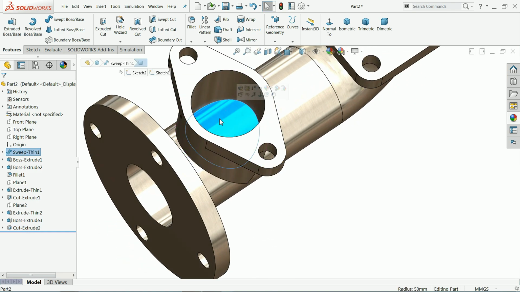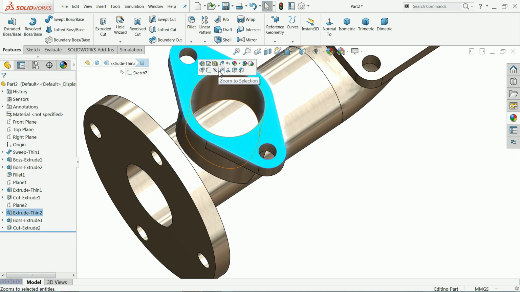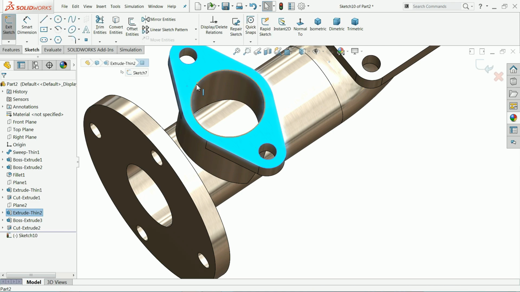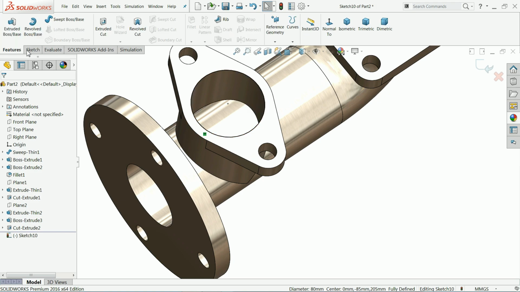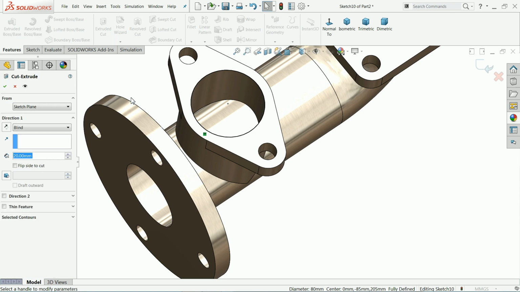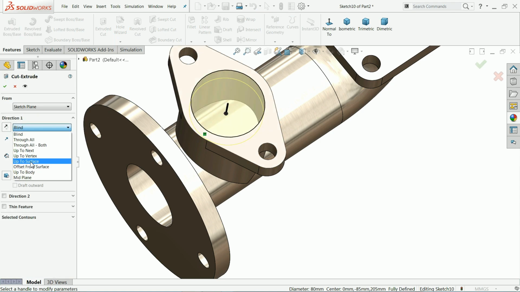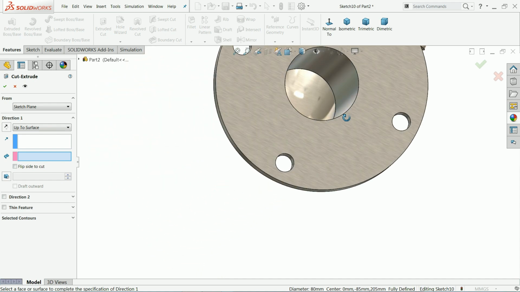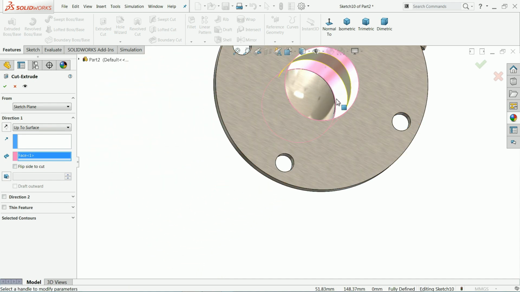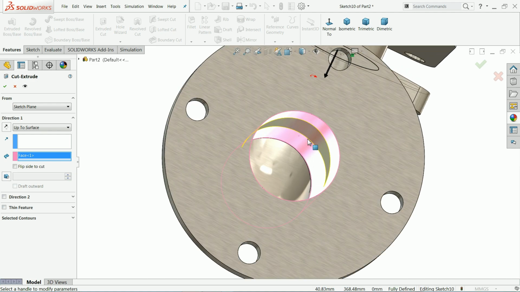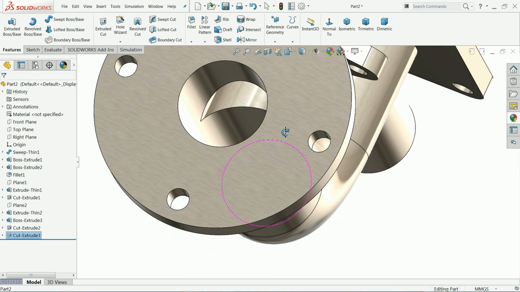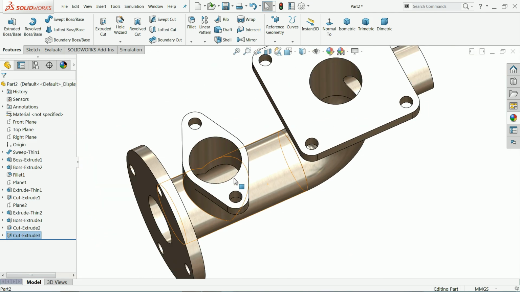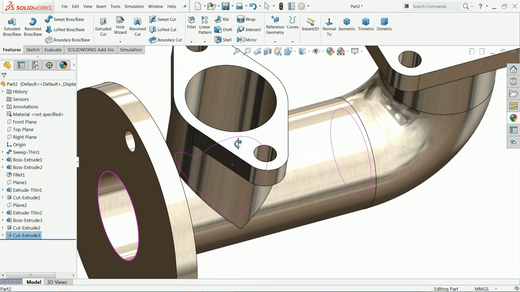Okay, now we want to cut this inside, so I'll choose this face, a sketch, select inside circle, convert entity, either you can draw it, it's no big deal. Extruded cut. Here in end condition we will choose up to surface, and which surface? Inside. You will see the preview here. Now see, it is cut.